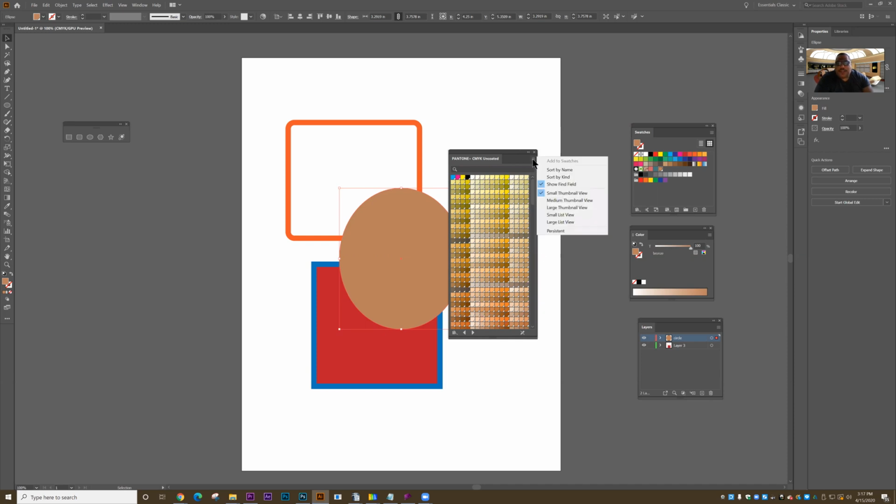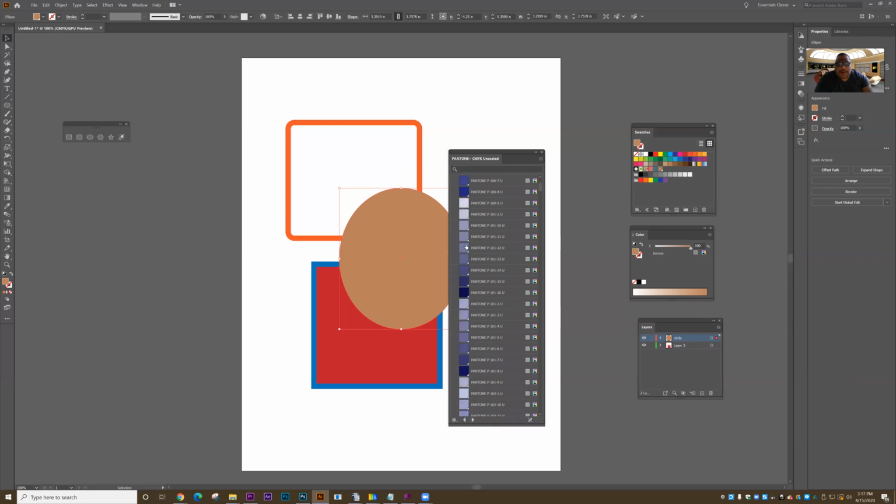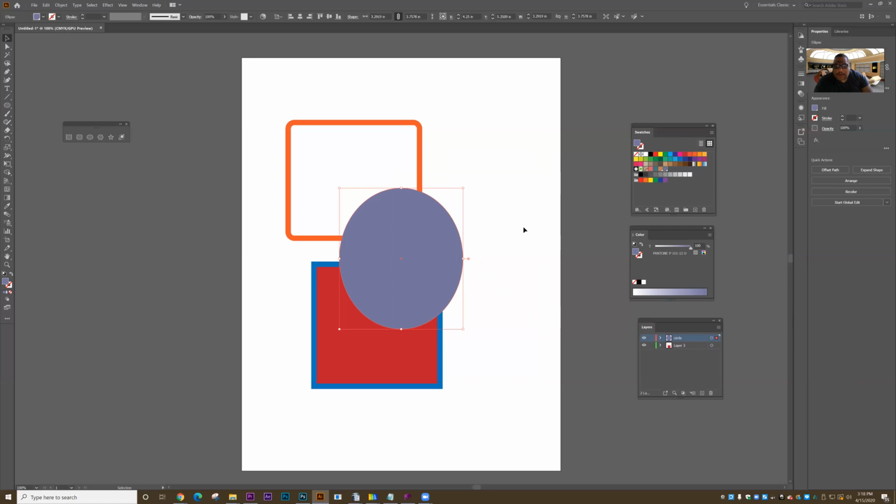And I can sort this various ways. I can look at a large thumbnail view, and I can sort by name, and I can view by a list. And then if I decide that I want to use a particular color, when I click on it here, it's automatically loaded. So you have to be careful about using those. You only want to use those unless it's specifically called out. And that's how you mix a custom color.